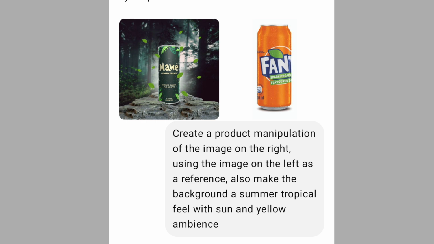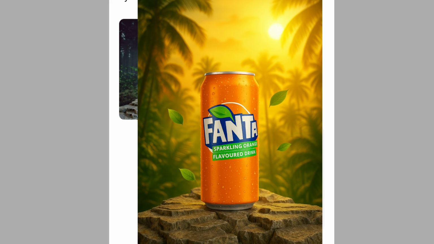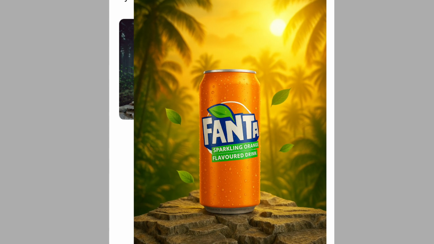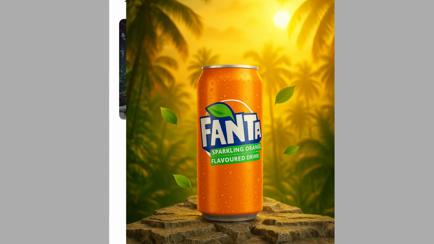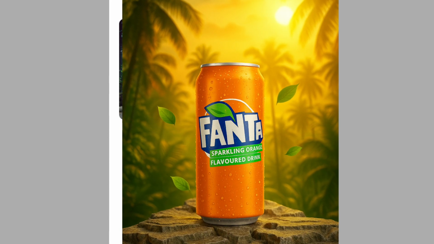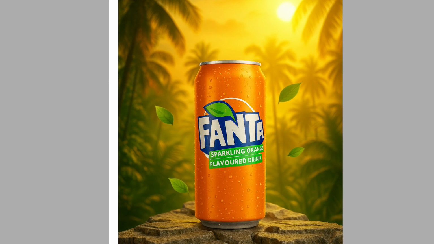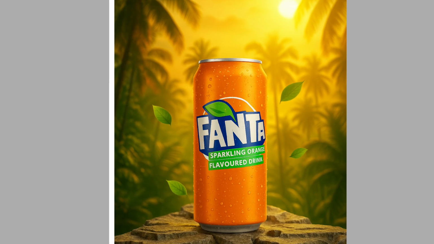I said create a product manipulation of the image on the right. The right is my reference, using the image on the left as a reference. Also make the background a summer tropical feel with the sun and yellow ambience. Alright, so after giving this prompt, I waited a few seconds and it generated this amazing output. You can see the details, everything, the sun, the editing is just amazing. So I'll show you how to add two images on ChatGPT in case you want to reference another image with another image. So I'll just show you the example now.